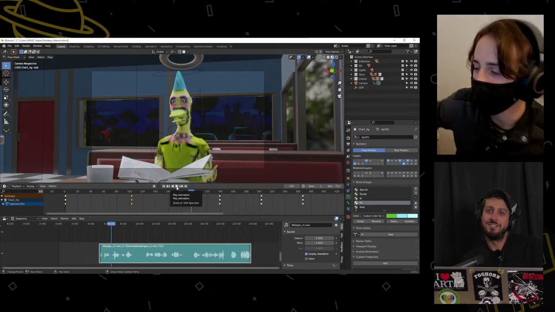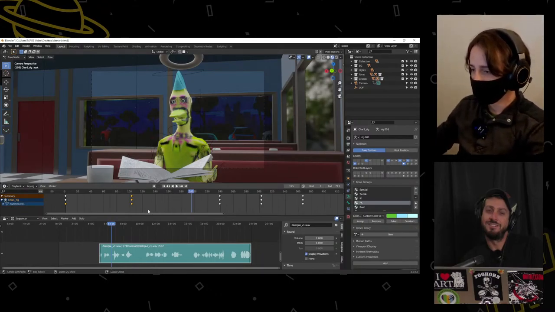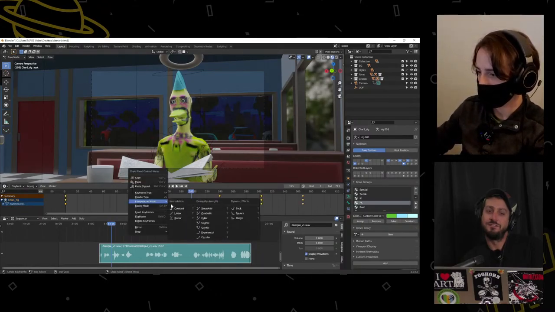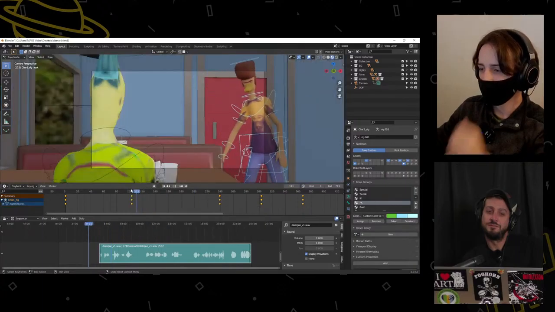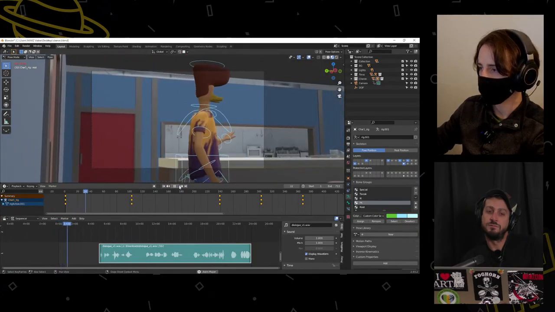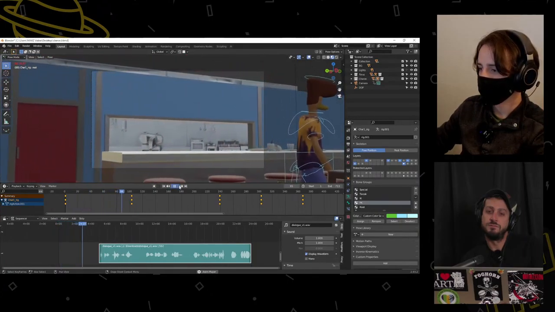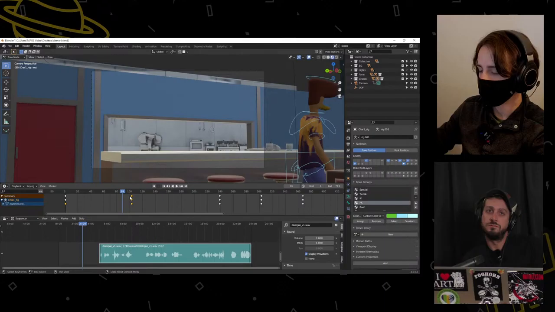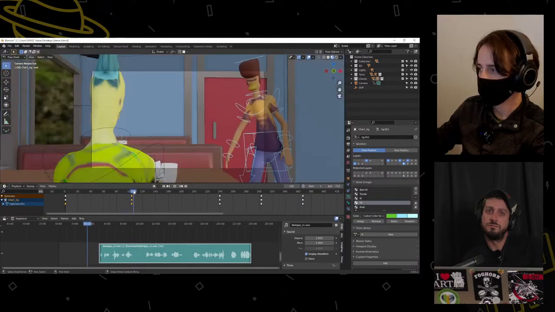That's the great thing about this. I'm going to select this whole thing and do the linear. I don't know why linear is not the default. The Bezier is always kind of weird. So he walks in. That's still kind of fast. Or I can speed my camera up too.